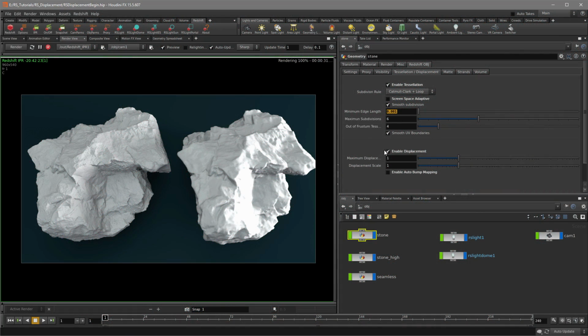So switch back to 1 here and turn off screen space adaptive again, because this makes sure that no matter where we put our camera, we always get the same amount of detail for our displacement. And this is very good.